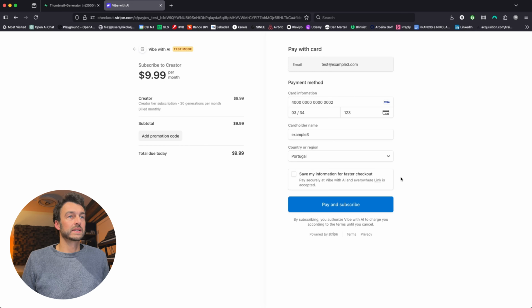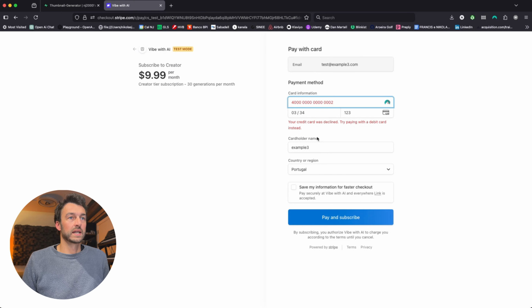This time, the only difference is that we use this different card number that is given by Stripe as well, which should give us an error. Let's say paste, it's processing, and the credit card was declined. Try again with a debit card instead. I think that worked also.